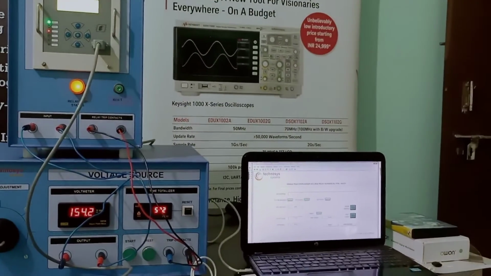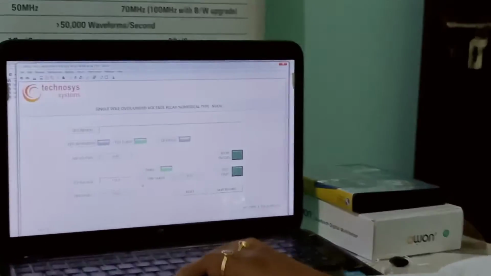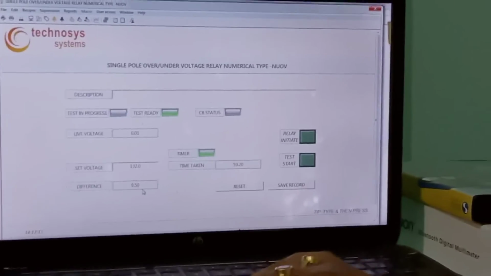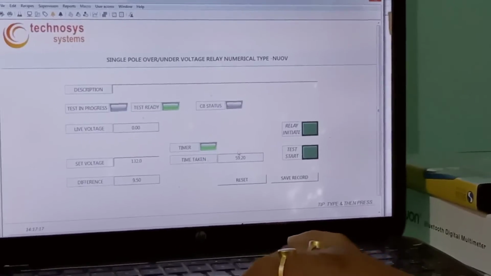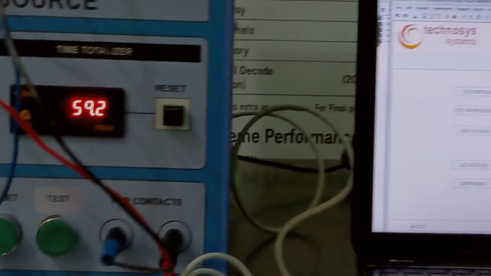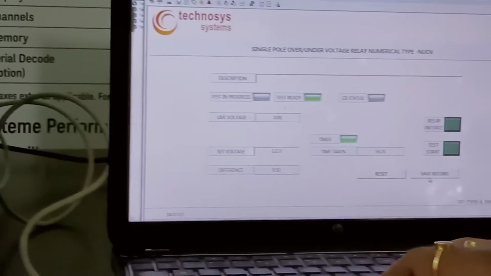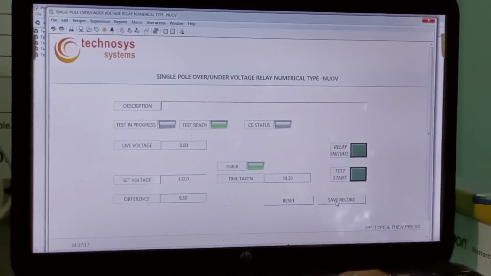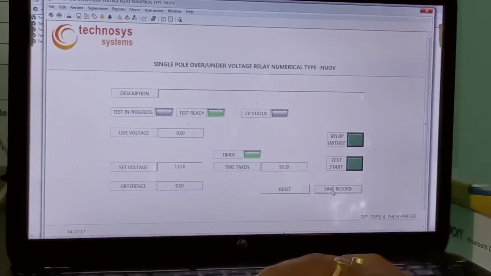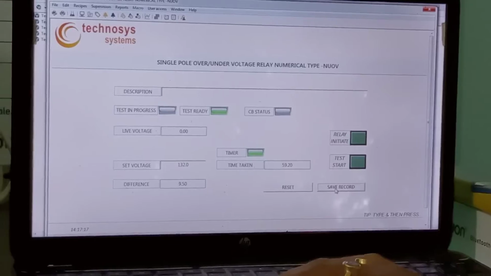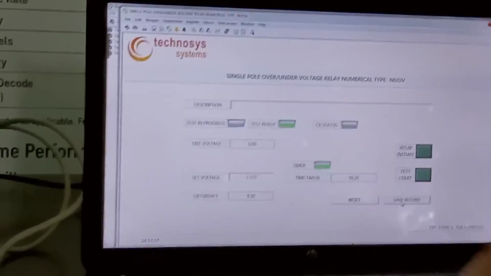Now the relay has tripped. You see, now the relay has tripped. The difference voltage is 9.5. Timer has been latched for 59.2 seconds. So we have to save this record. We have to push the records button. The data has been stored. Again we have to reset the relay and take the next reading.